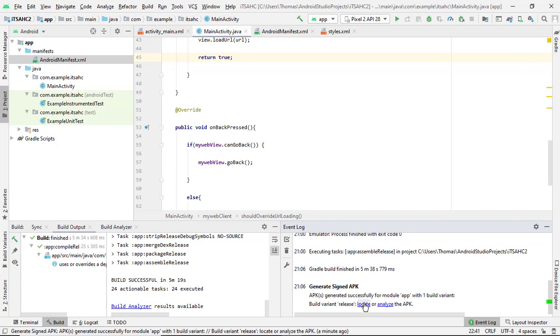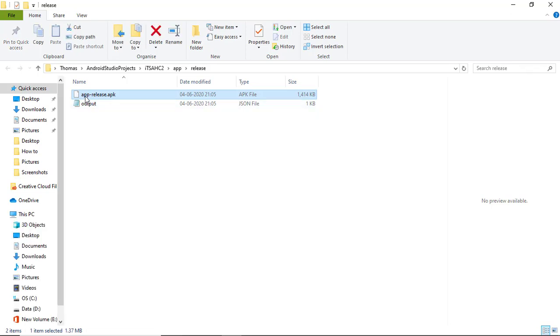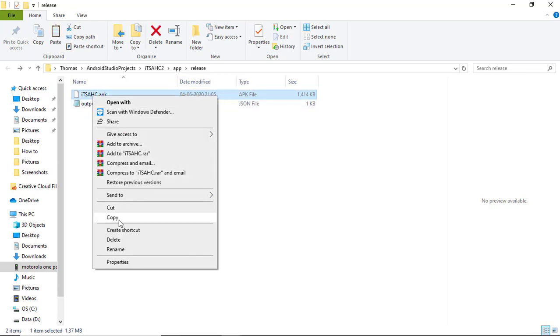Now you can see a link, namely locate. Click on it. Now you can see the app, which you created, in a folder that opens. From here, you can copy the app. Also you can rename it as you wish. Here I name it ITSAHC. Now you can copy this app to your Android device and install it.